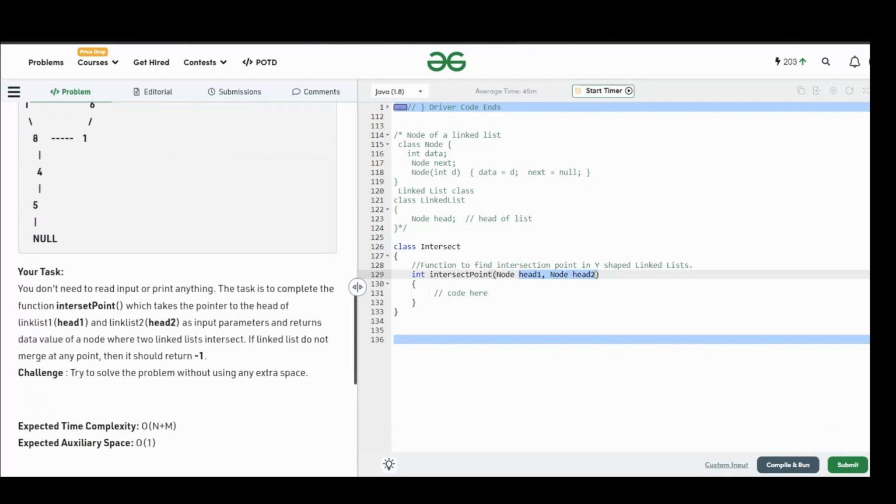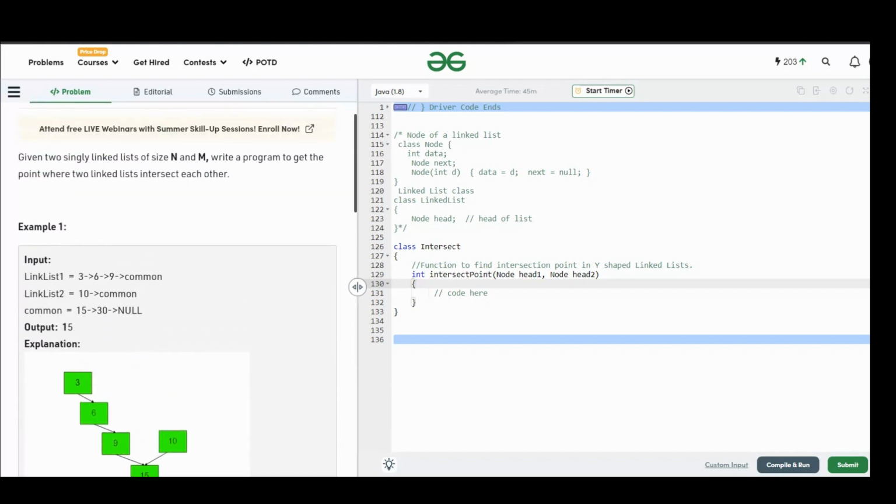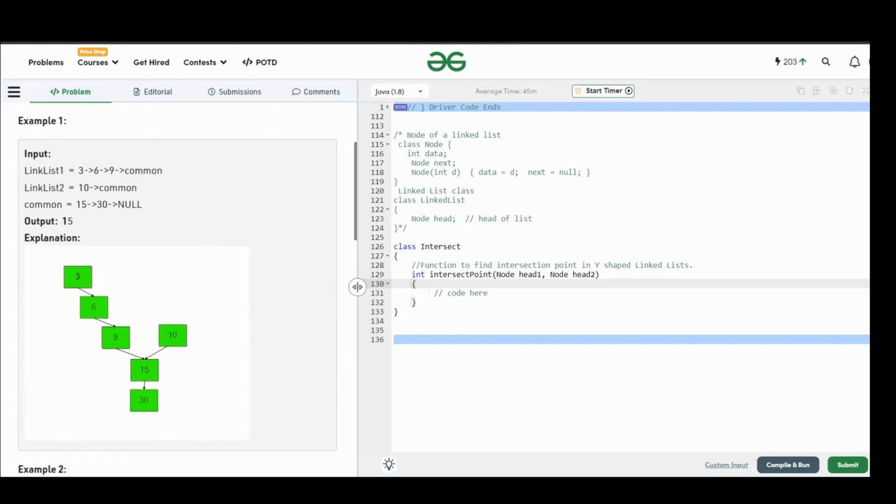So our task is to complete this intersection point function and return the data of the node which is the intersection point. So let's try to work out how to do it.